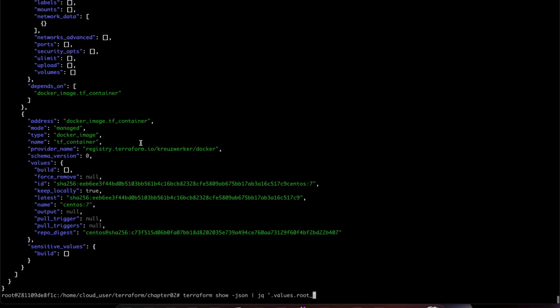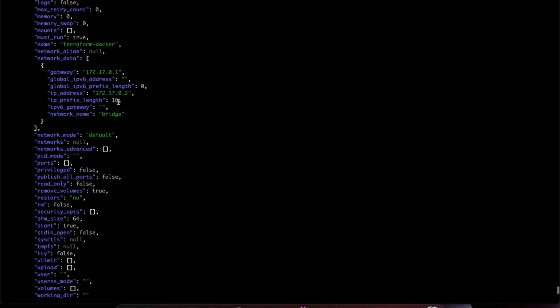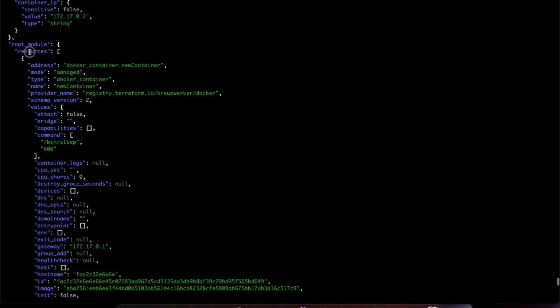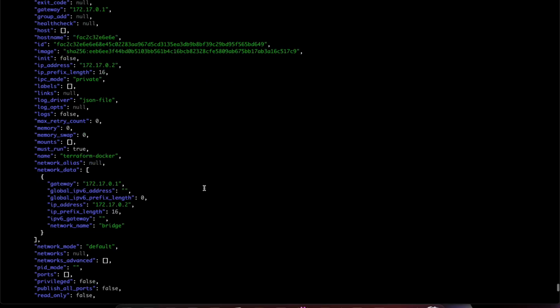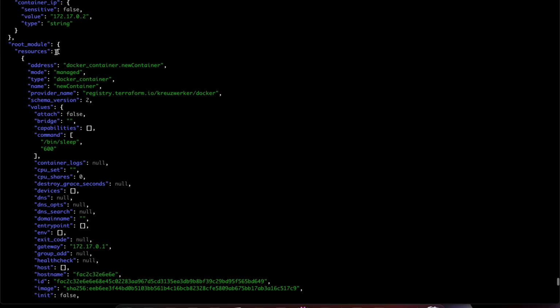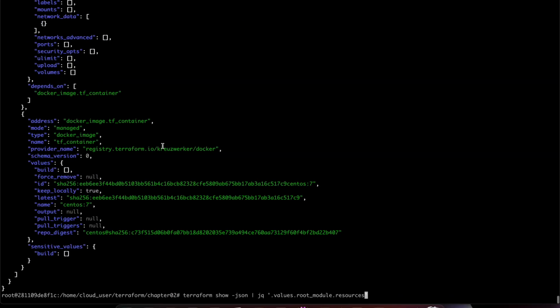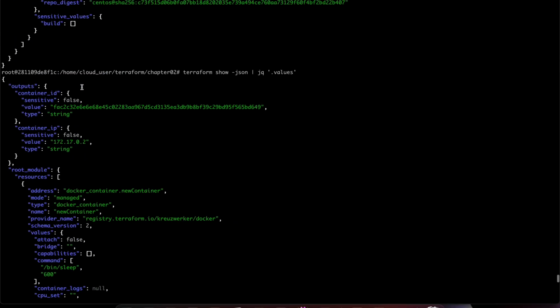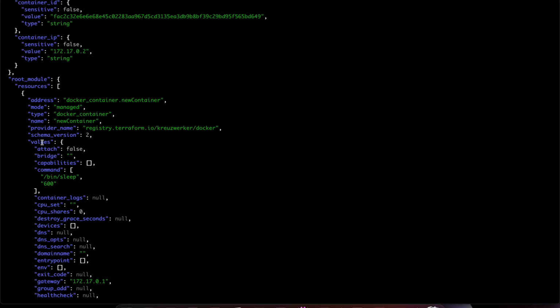Let me copy the name, root module. And now inside the root module, I see there is resources. Spellings do matter. Resources is an array. How do we understand it's an array? Because of the square brackets; these are different from curly brackets. So this is an array, and here I will be using an array filter. This is called an iterator filter or array filter. Inside this array, I can see there is a thing called values.